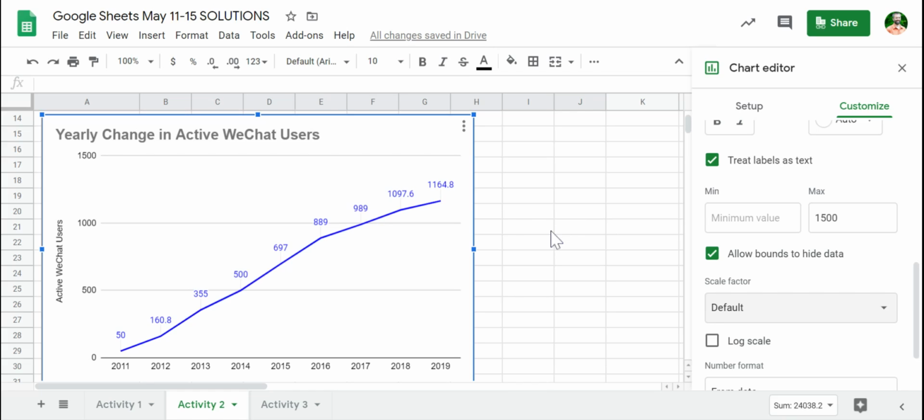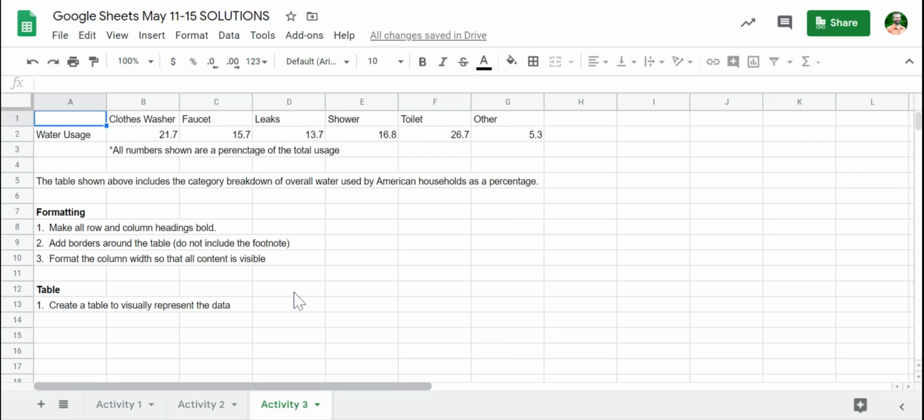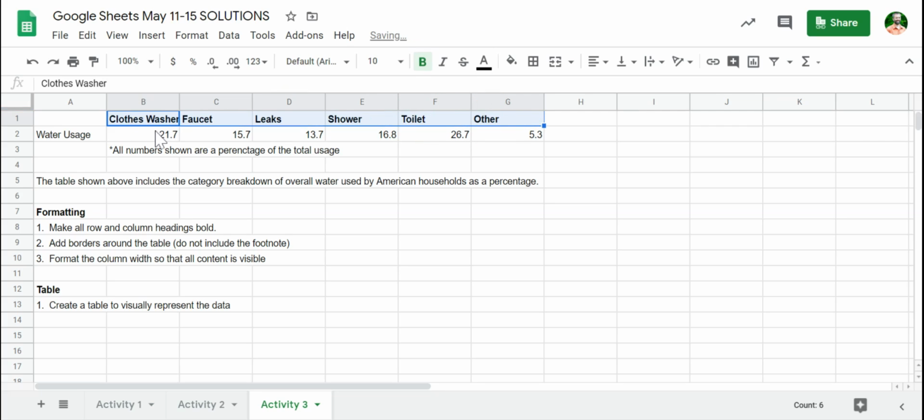So again, we finished the second one. So let's go ahead and go on to activity number 3. Again, at the beginning of this activity, we just have some basic stuff that we want to do. Make all of our headings bold.